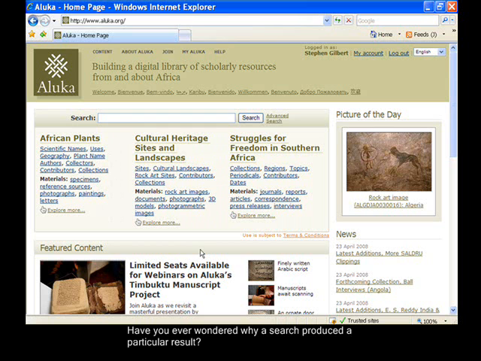Have you ever wondered why a search produced a particular result? On Aluka, an understanding of what happens when you click View Results will help you get the results you want. Many of these tips can be used outside of Aluka as well, on search engines, databases, and digital libraries.